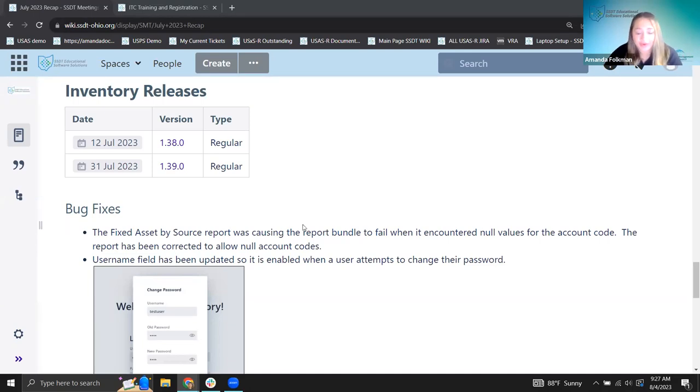I'm here to talk about the inventory items that we have today. We did have two releases in July for inventory, 1.38 and 1.39, squeaking in at the very end of the month.